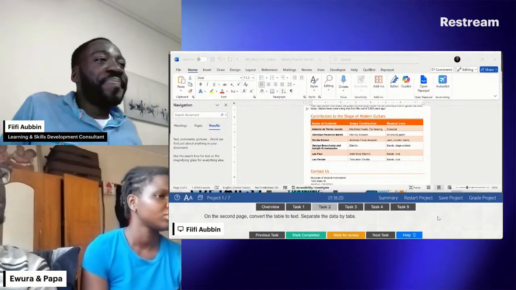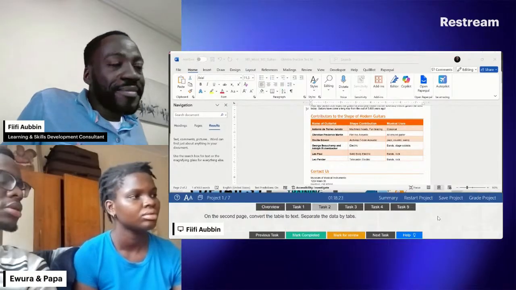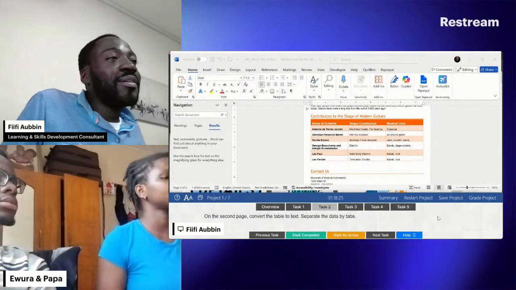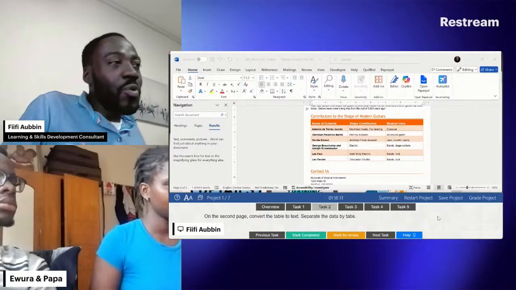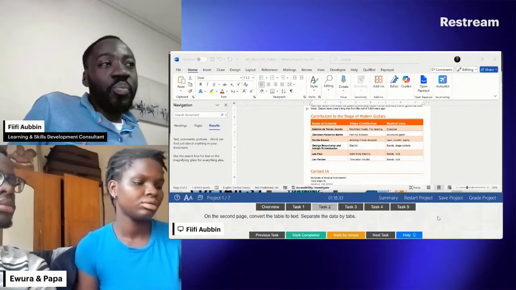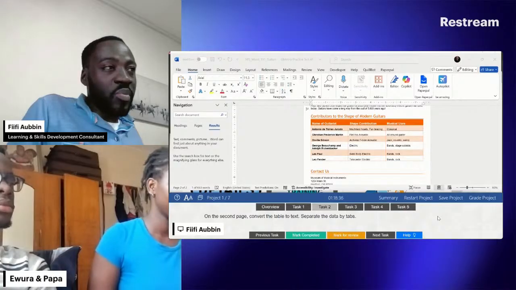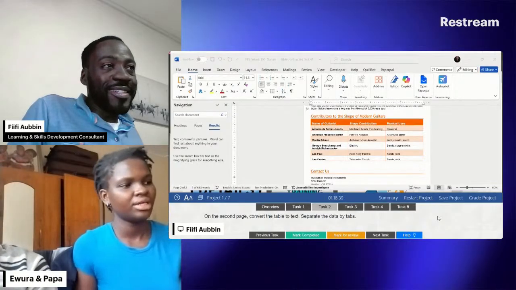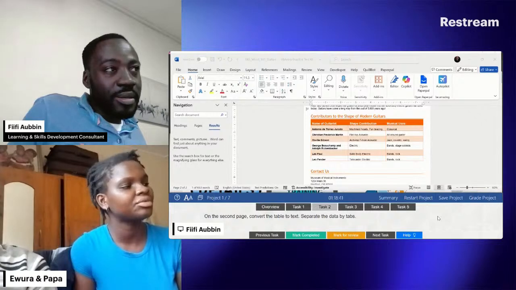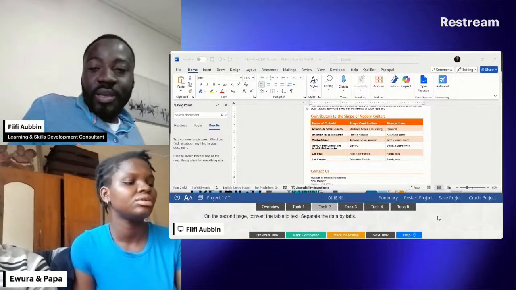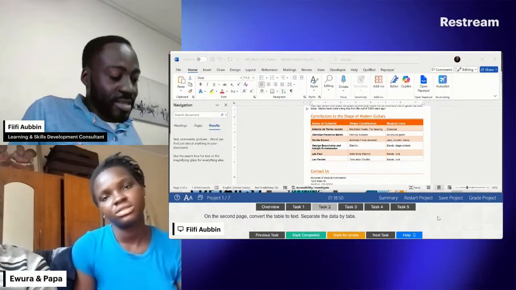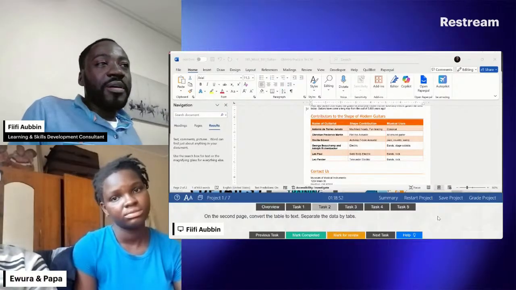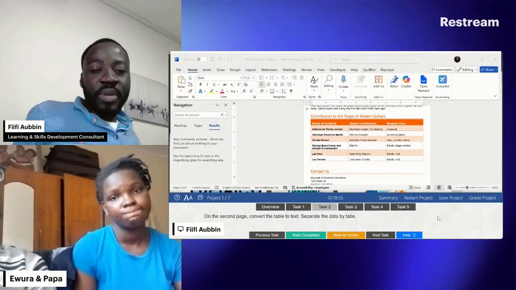Is it done? No. Okay, so what's the challenge? You find the OUD, you select it, you go to Insert, you hit Bookmark. Do you want me to take you through one more time? Is it the laptop that's freezing? The laptop is slow. It's frozen. Okay, don't worry. When it comes back up, then you can continue.